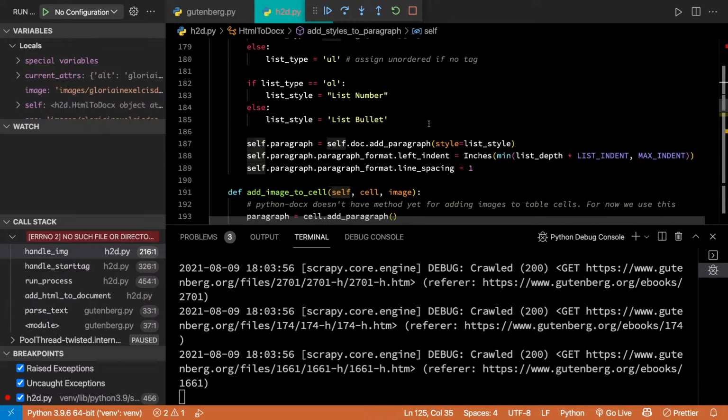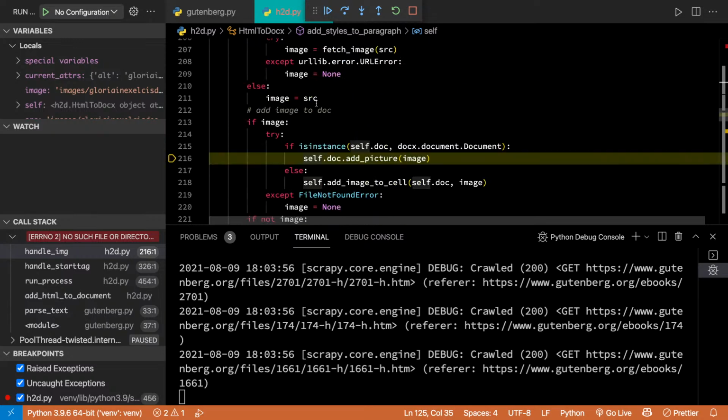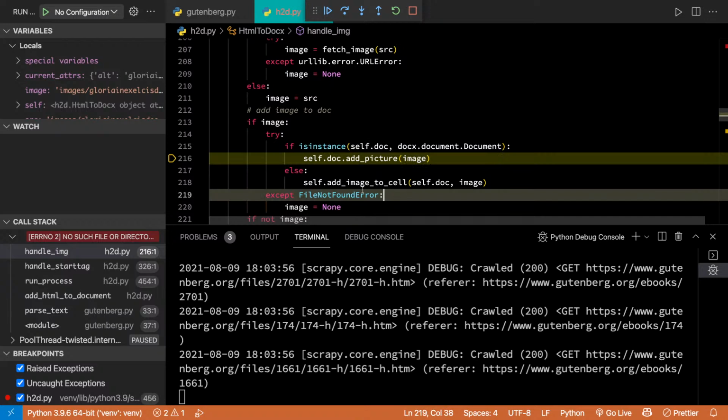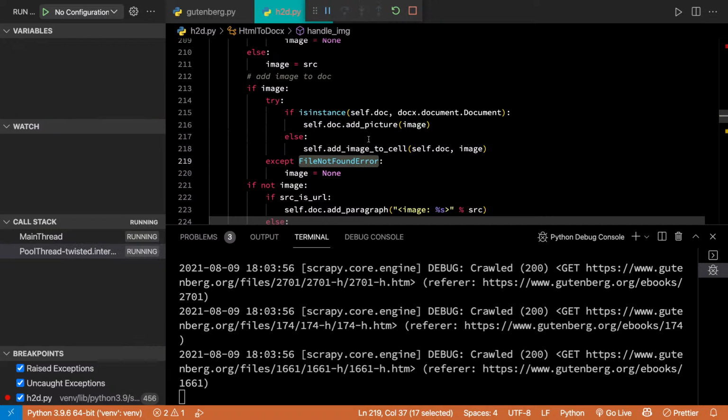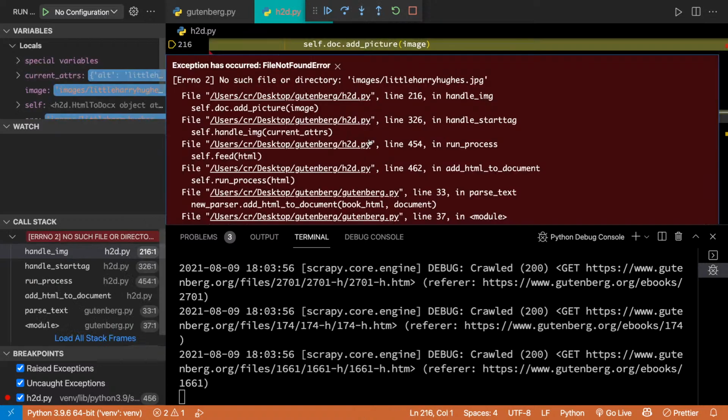So basically what I'm going to do now is I'm going to modify this library itself. So if is instance and all that, except file not found error. So if there is this error, then I don't, do I want to, okay, so it was just throwing this error. So press F5 because it was not stopping the execution. Okay, file not found error.